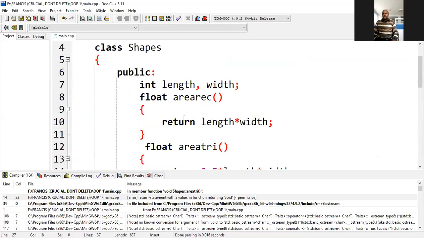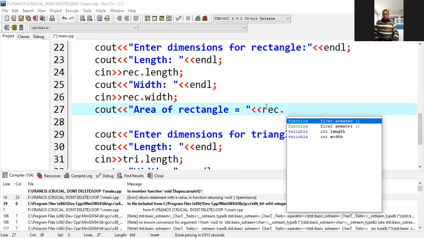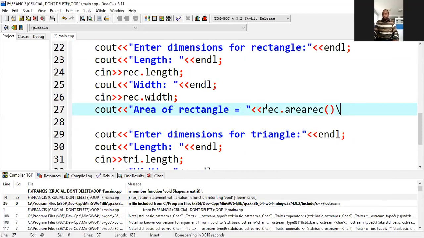So having deleted the couts in the functions, I'm going to have the couts in the normal code. Area of rectangle is equal to rec dot what? Dot area rec. Rec dot area rec. Then endl.